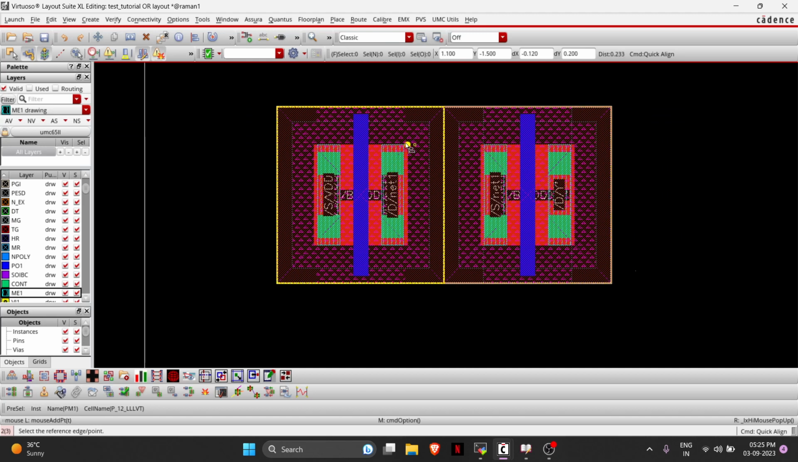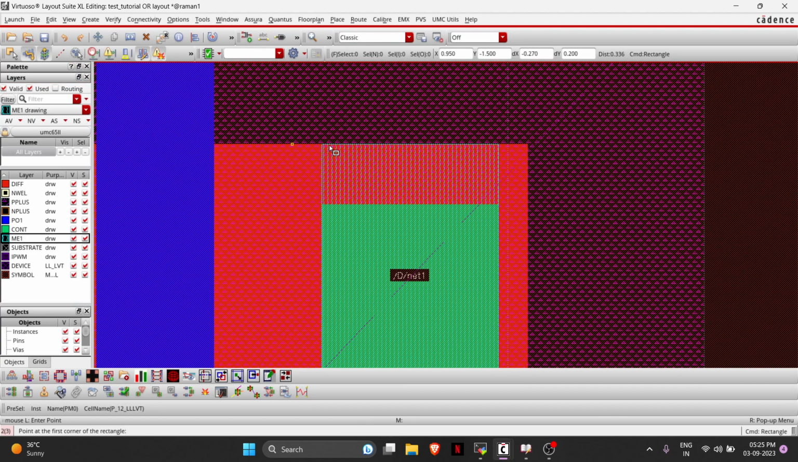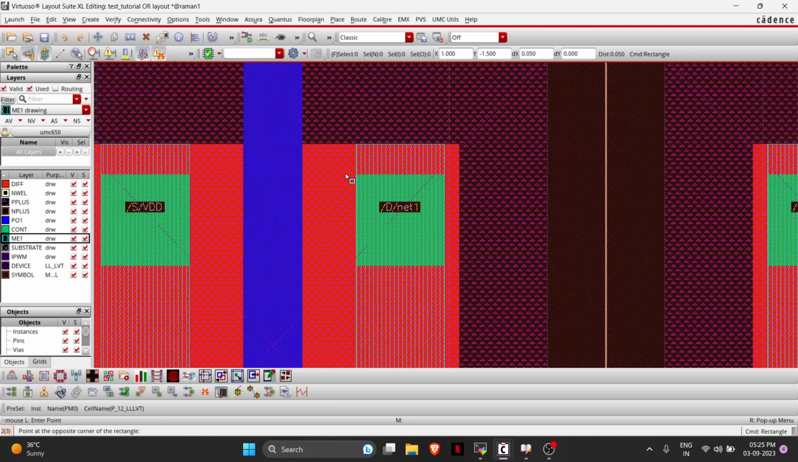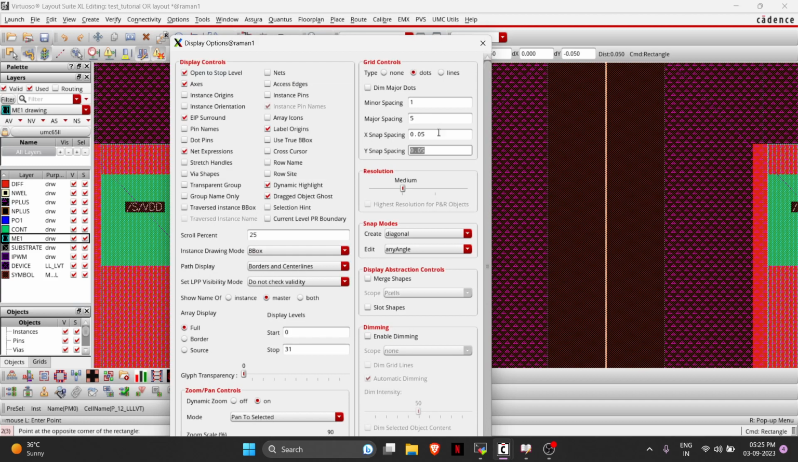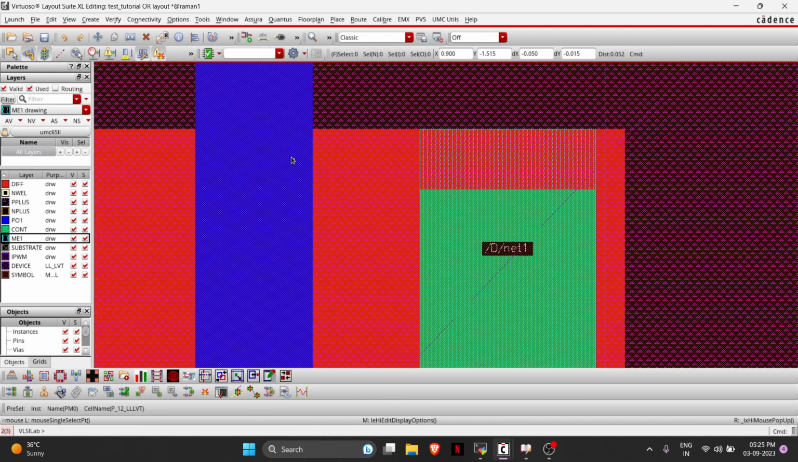Or we can just create M1, a rectangle of, let's say, M1. We can also do like, see, I want to snap on this, but our snapping is too big. I want to precisely start from here. So we can just reduce snapping to 0.05. Now I can snap to this.